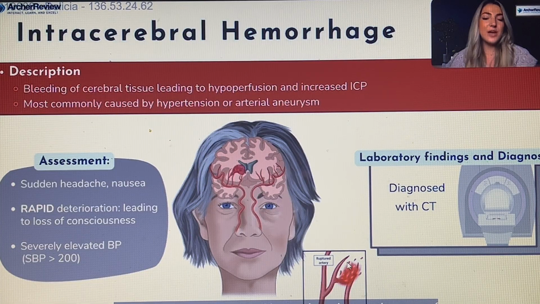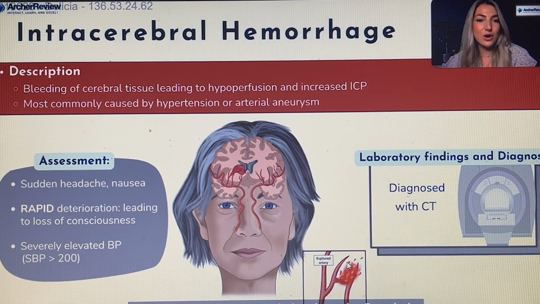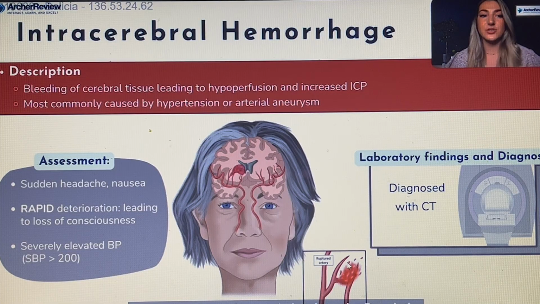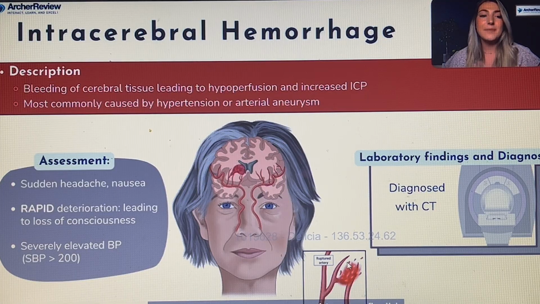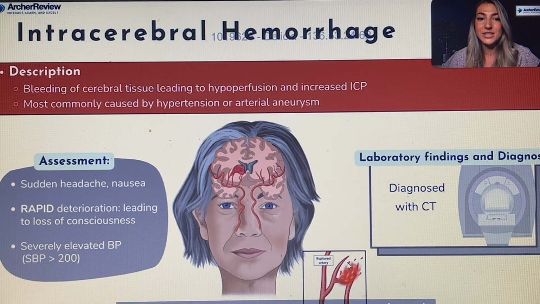So intracerebral hemorrhage is our other type of stroke, so different than our ischemic stroke. Description-wise, we're seeing bleeding of cerebral tissue leading to hypoperfusion and an increased ICP. That skull is a rigid container. So when we have bleeding present in the brain, we're going to see increased intracranial pressure because something's got to give. It's not a flexible container. This is most commonly caused by hypertension or an arterial aneurysm.